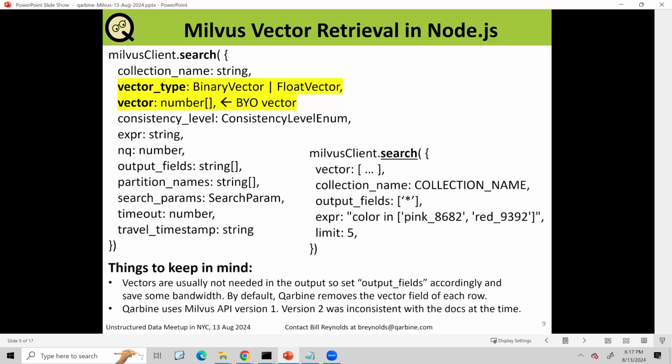Okay. So things to keep in mind, vectors are usually not needed as part of the answer set. So the default Milvus answer set includes all the vectors. And usually you don't need 1,024 numbers as part of your JSON answer set to do whatever your business application is. We, by default, toss them just to save you on the bandwidth. We use API version 1. Version 2 came out, we found a bit of inconsistency, so we're still in version 1.